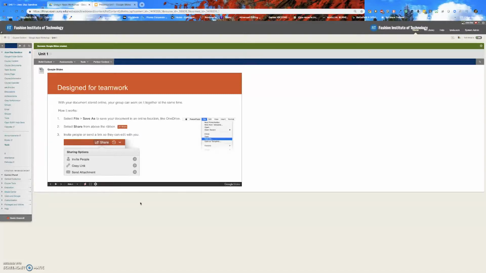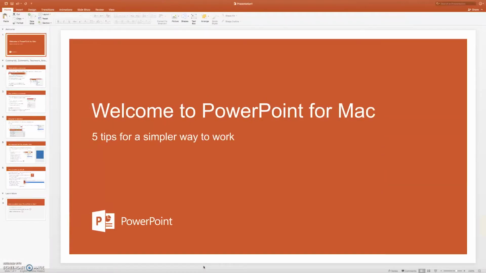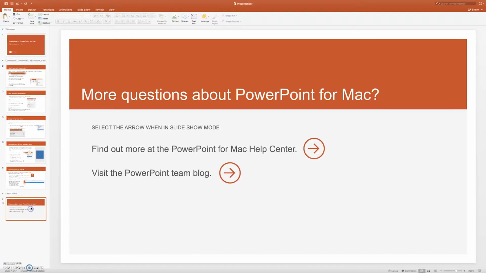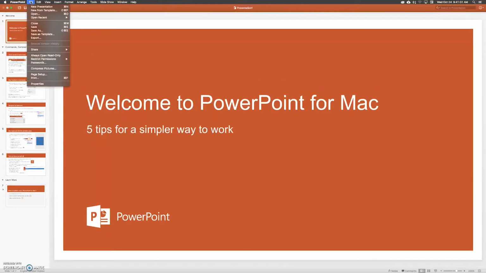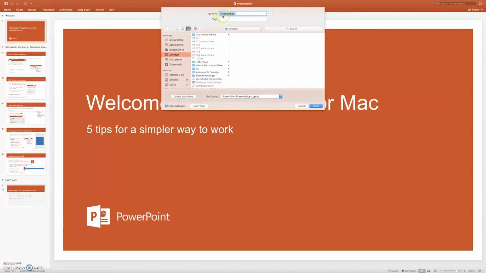So let's open up a PowerPoint presentation, and this is a Welcome to PowerPoint for Mac presentation. There are 7 slides, as you can see, and you can go view each slide. And let's say I'm done with this. So the first thing to do is File, Save As, and I'm going to name this presentation 1. It's a PowerPoint extension, and I'm going to save it to my downloads folder for now, and I'm going to click save.